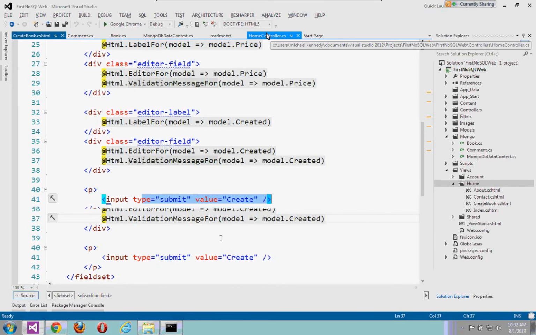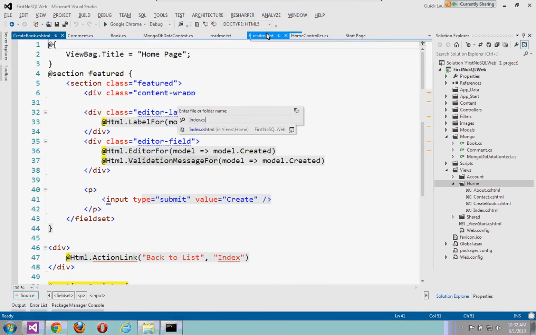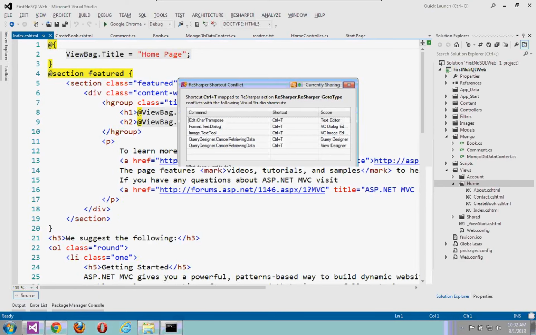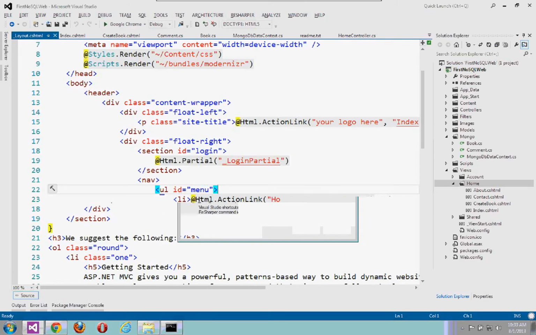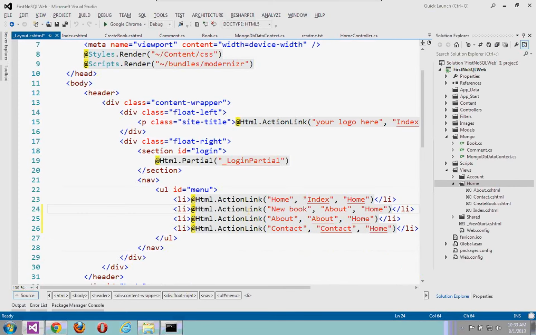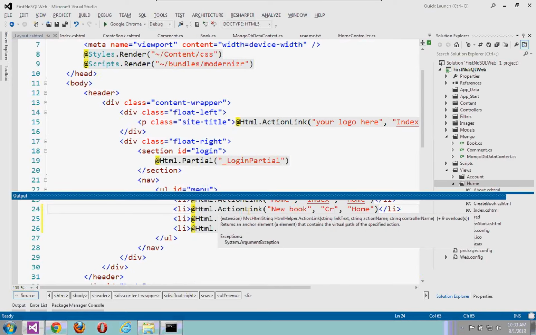So the only thing we need to do is go to our index.cshtml. Actually, sorry, our layout. And over here in our little bit, we need to have some new nav. Say new book. This will be create book on the home controller.